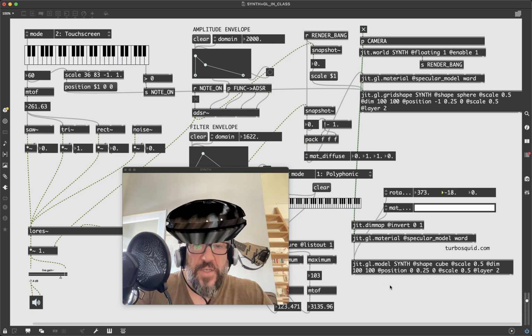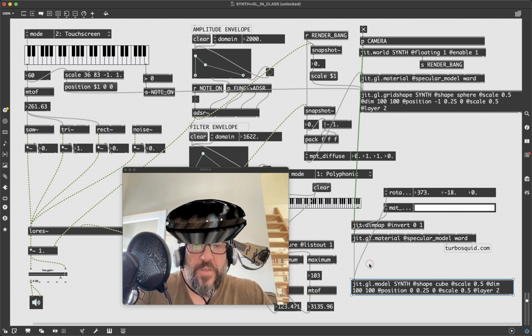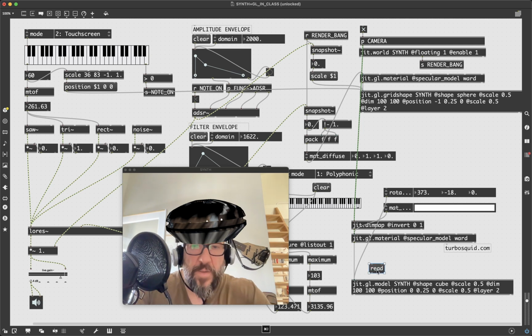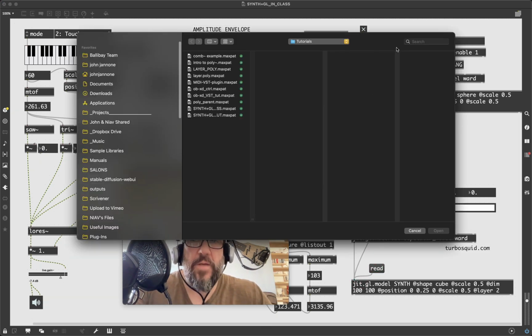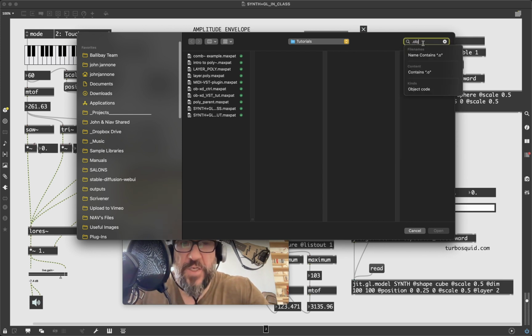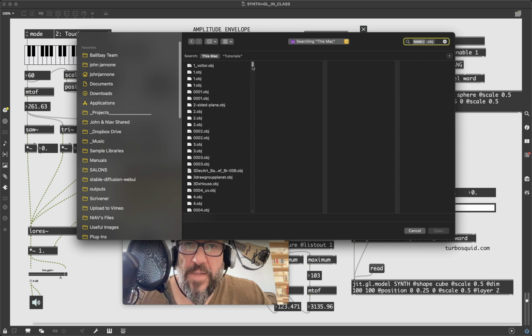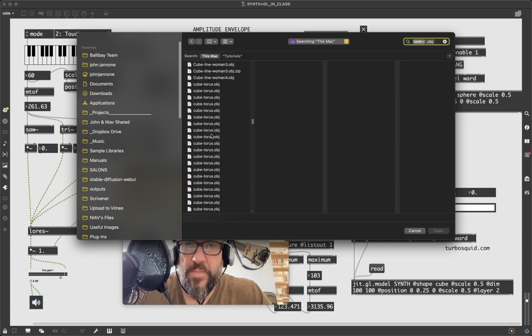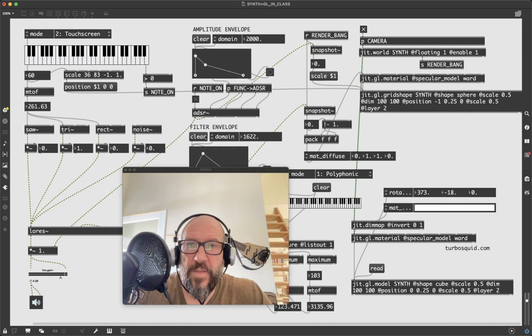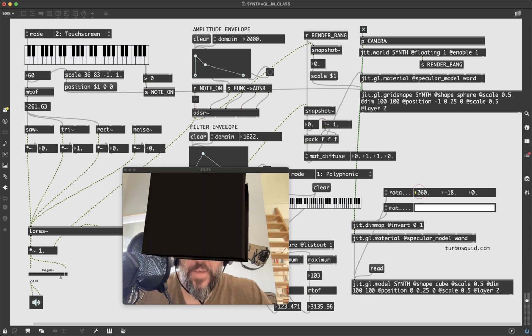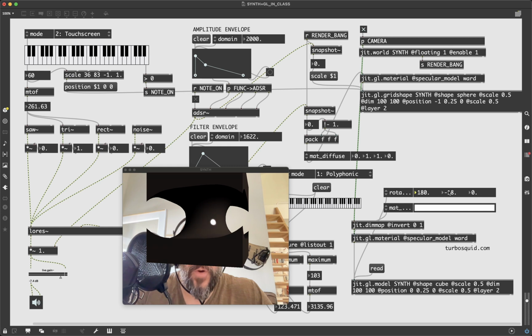I dragged it onto the jit.gl.model, but you can also use the read message to load in different models. So I'll search for .obj files on my computer, and here, let's see what that is. Yeah, so there's this cube torus object.